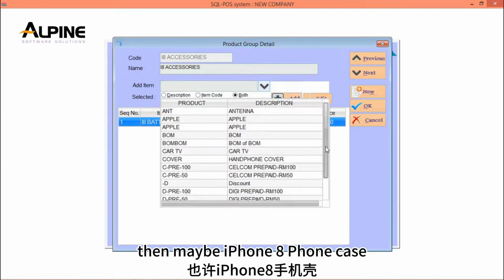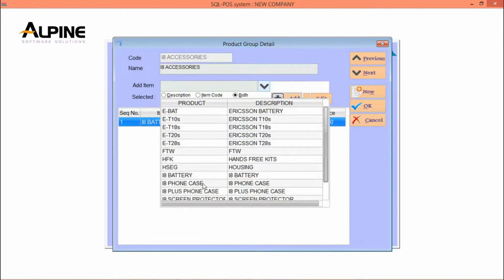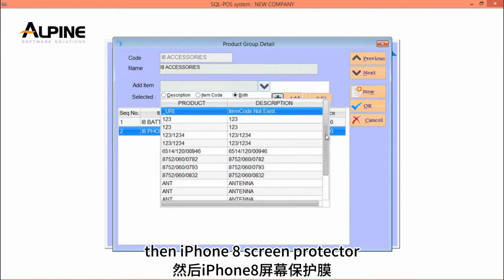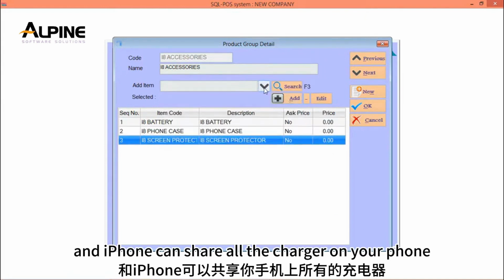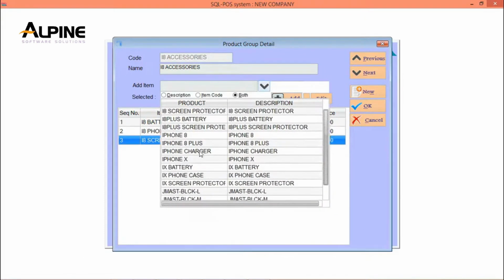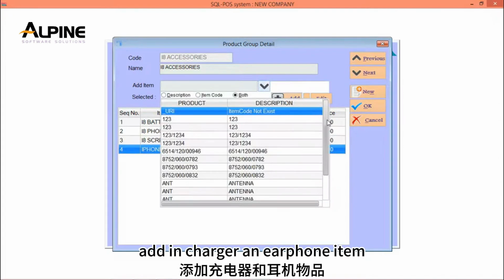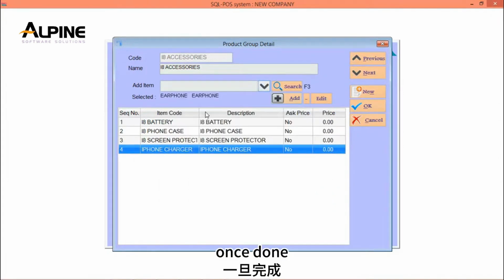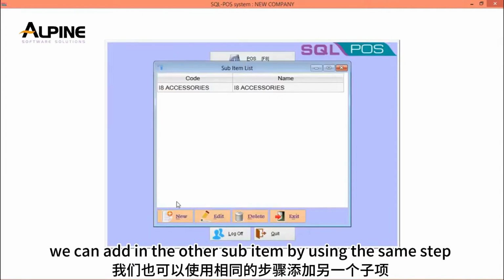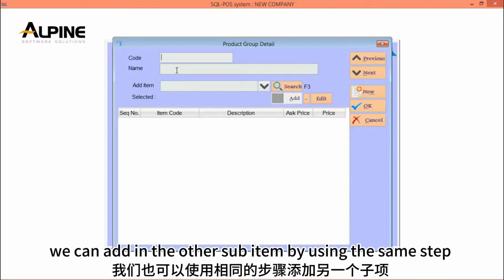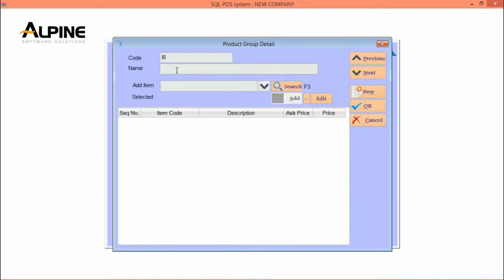Then maybe iPhone 8 phone case, then iPhone 8 screen protector. And iPhone can share all the charger and earphone. Add in the charger and earphone items. Once done, click OK and save. We can add in the other sub-items by using the same steps also.